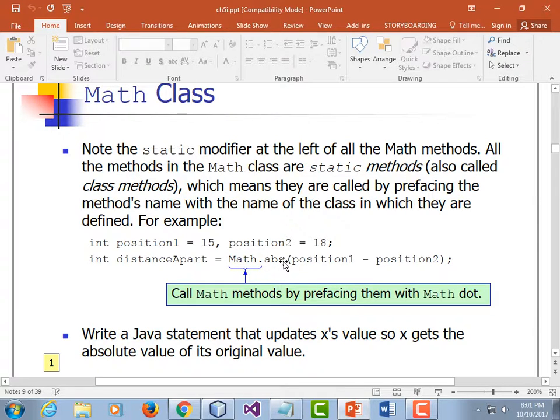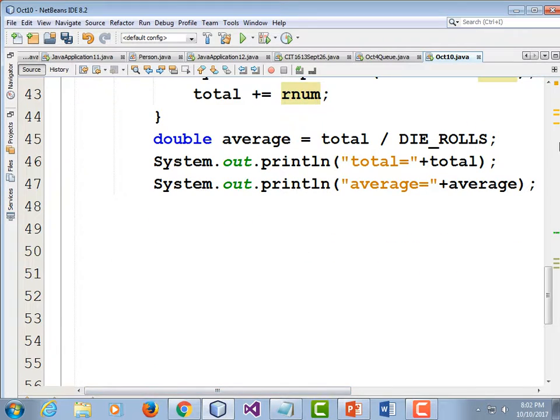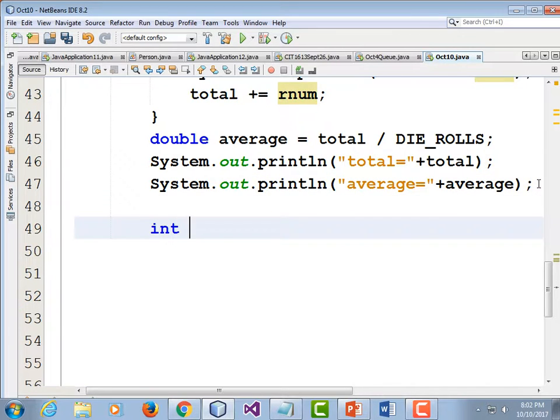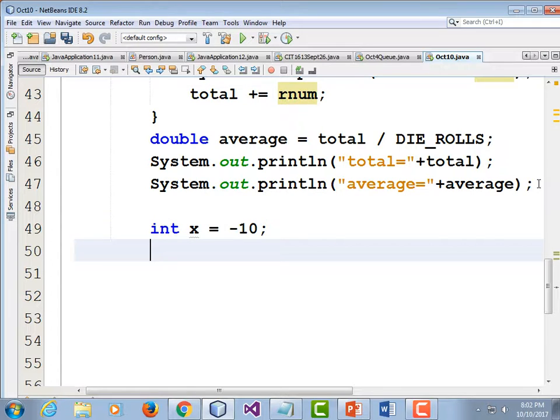Math.abs. Write a Java statement that updates x's value so x gets the absolute value of its original value. Alright, sure, why not? Let's go into our code, and you do that. Declare x is equal to -10, and then write a method call that calls Math.abs that gets the absolute value of x. It stores it back into x. I'll give y'all 20 or 30 seconds to type it, and then I'll type it myself.